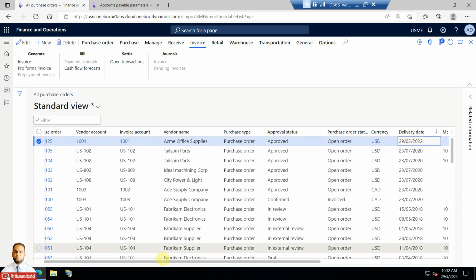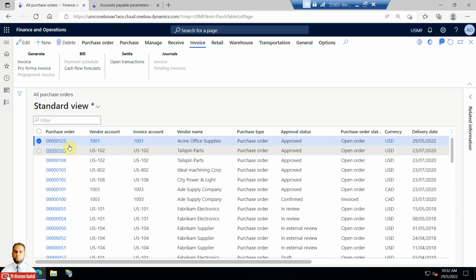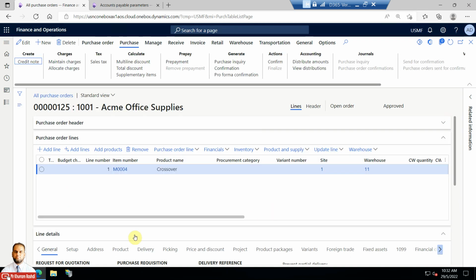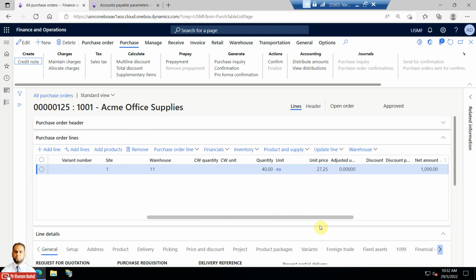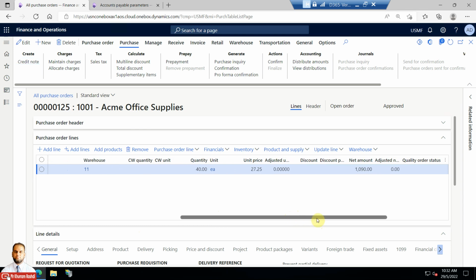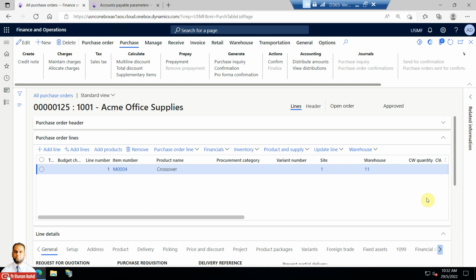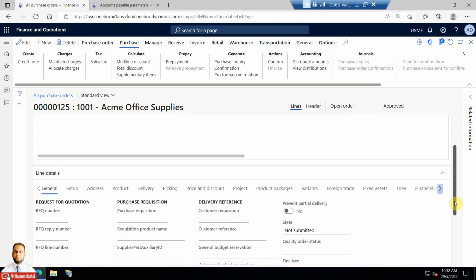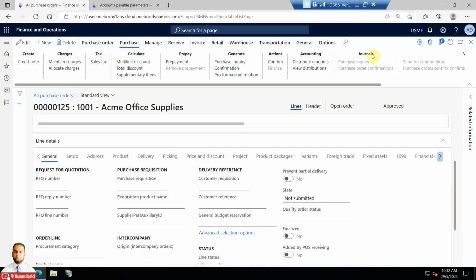This one I have already created. We'll just check what the lines are here. You can see a crossover product is available here, which I have defined as a purchase line, with the warehouse and site defined, and a quantity of 40 along with a unit price of 27.25 USD, making a net amount of 1,090 bucks. So these are the various settings.